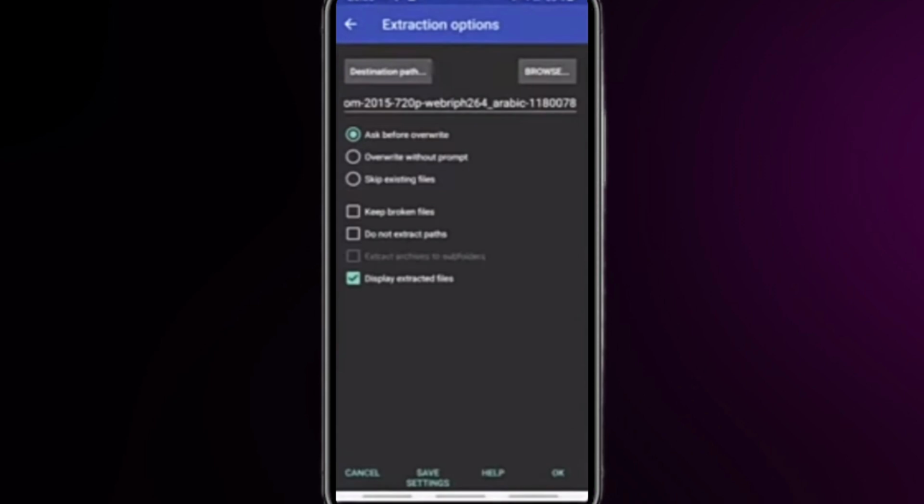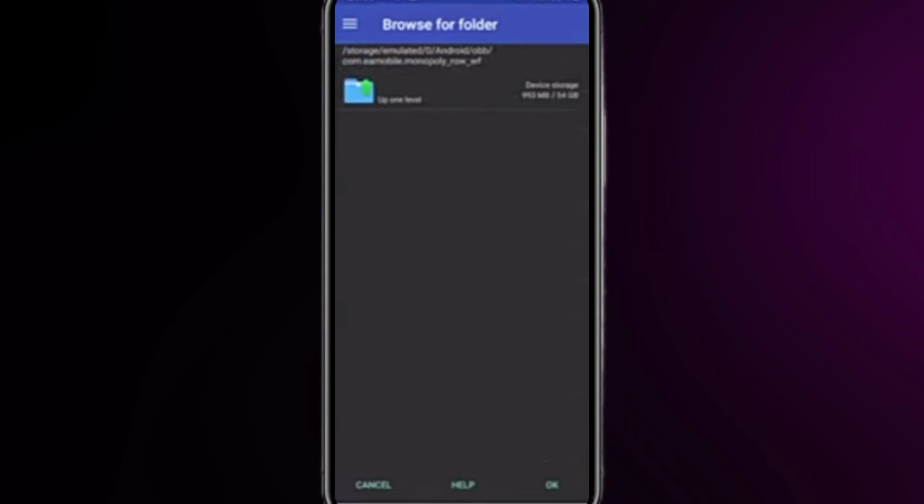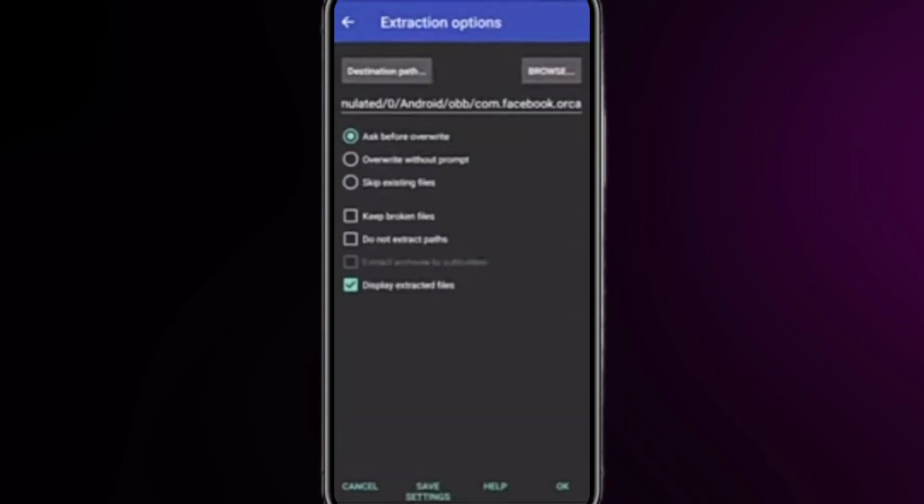At this interface, you can locate two options at the top. One is the destination path and second is browse for folder. You just need to tap on browse for folder and select the destination in which you want to export your RAR file. Like I am selecting this folder, and then press OK at the bottom right.